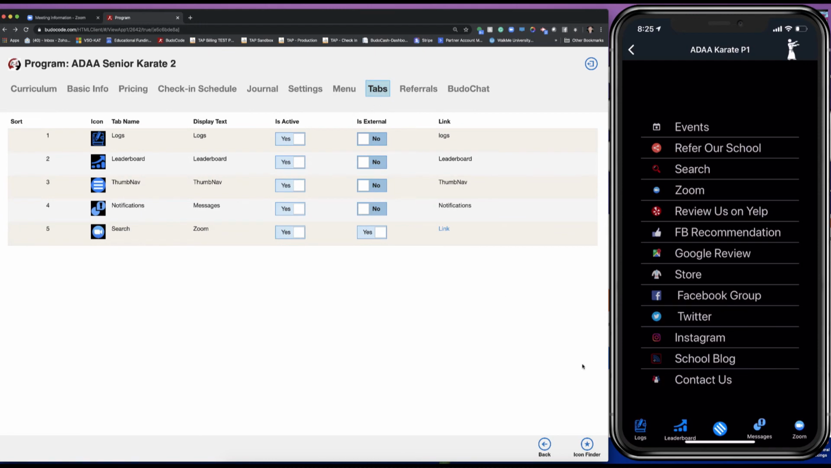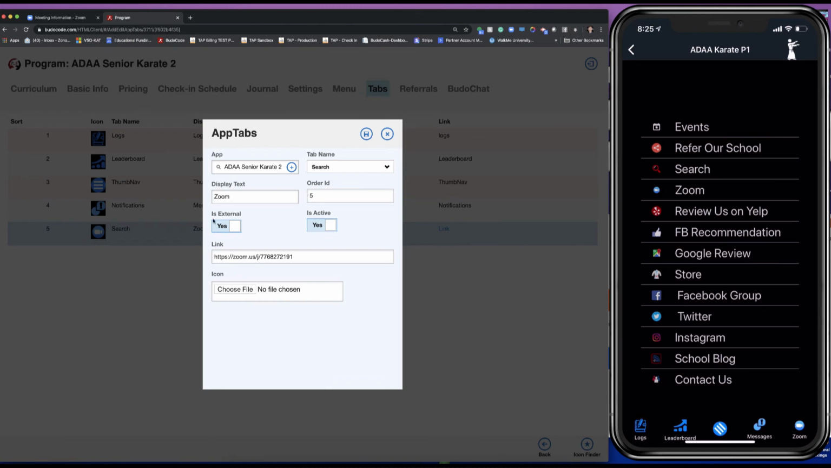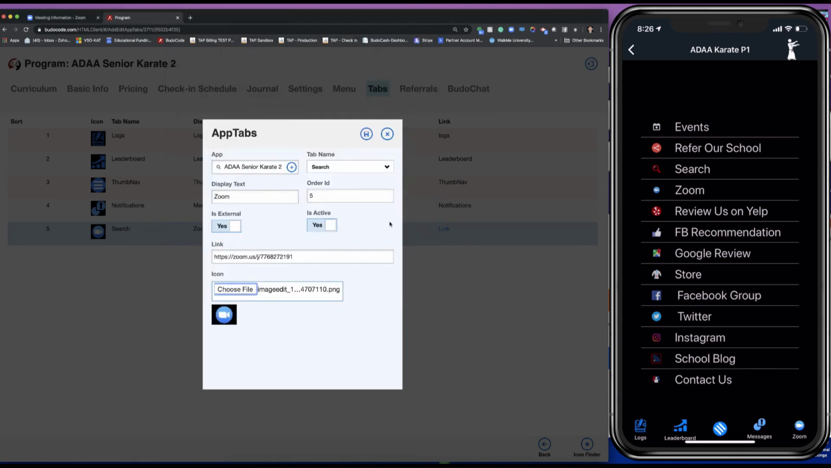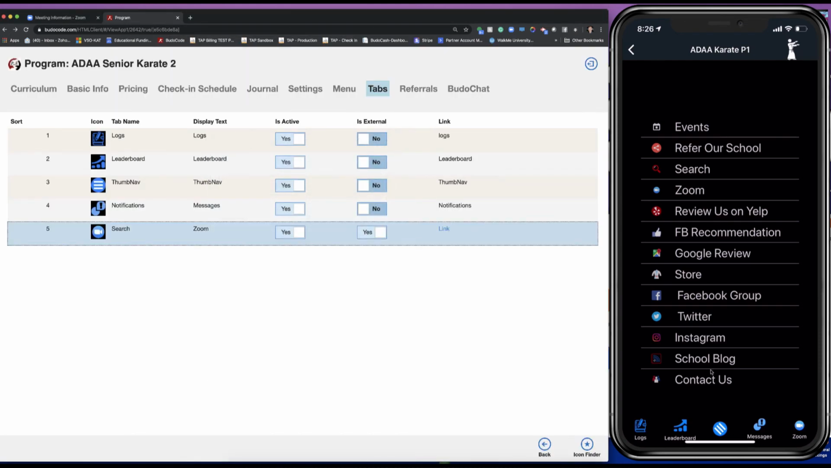By hitting tabs, this is what controls these thumb navigations. By default, you'll have your journal, your leaderboards, your menu options, your notifications, and this usually is defaulted to search, but you can always override it. You just click in the box, change the name that you want here. Again, set to external and active. Copy and paste in your Zoom link, and then add the icon that you want to have on here. Okay. So very simple way that you can add those links to either side of your application.